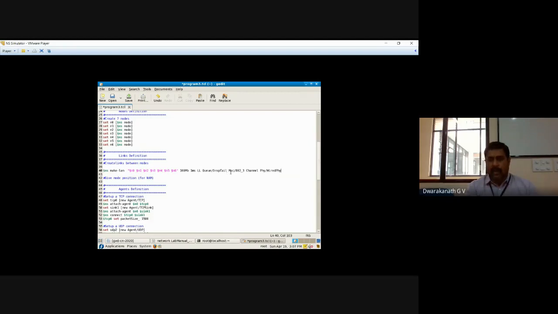And the MAC layer, so capital M, MAC slash 802_3. This indicates Ethernet. In the problem, they have asked it very clearly. We have to create an Ethernet LAN. To create an Ethernet LAN, it works with the 802.3 protocol. So here we are representing 802_3. That's the protocol which we are going to use in the MAC.